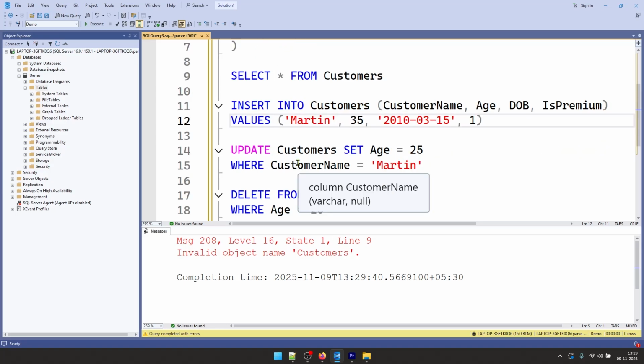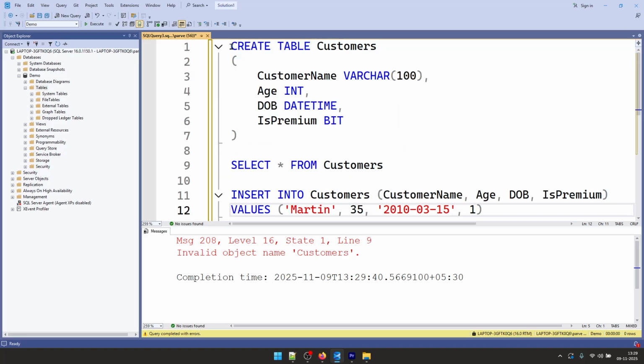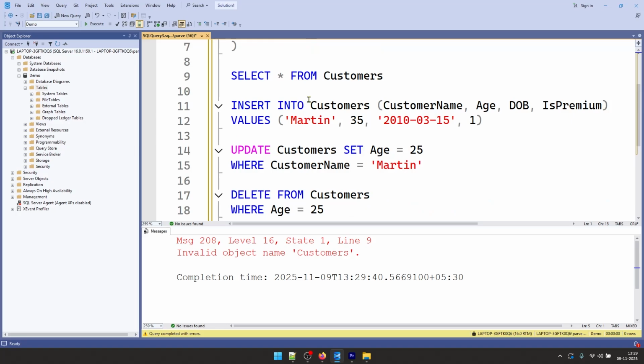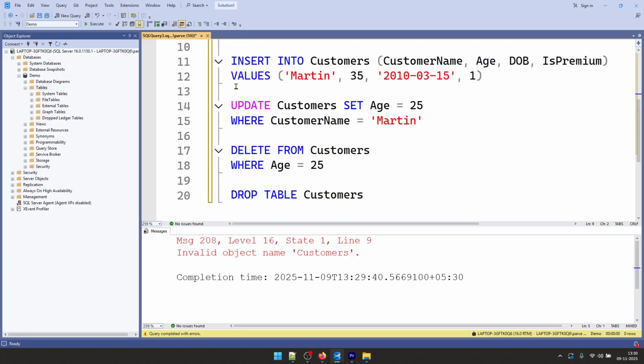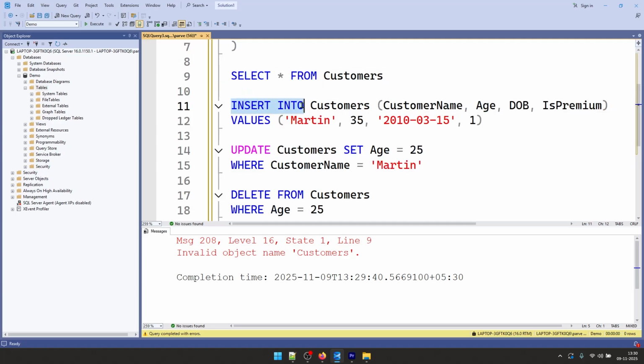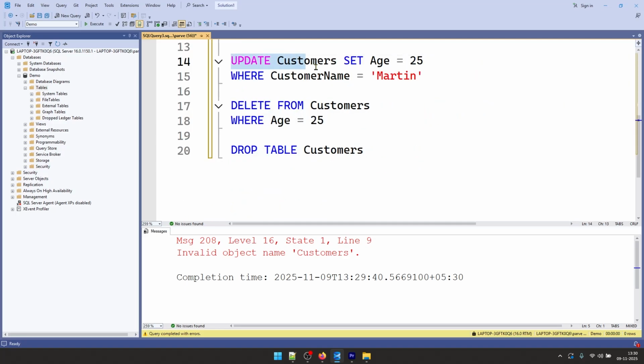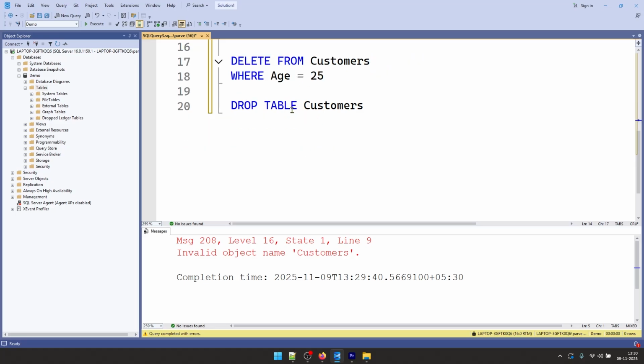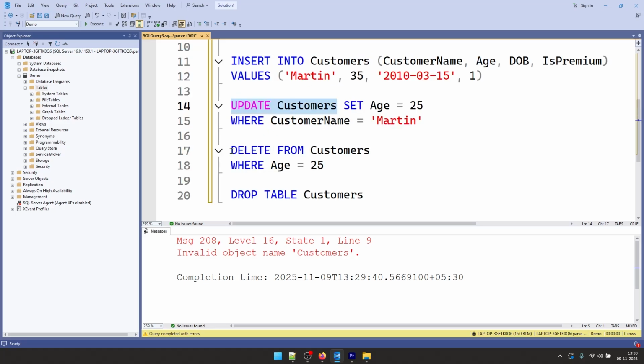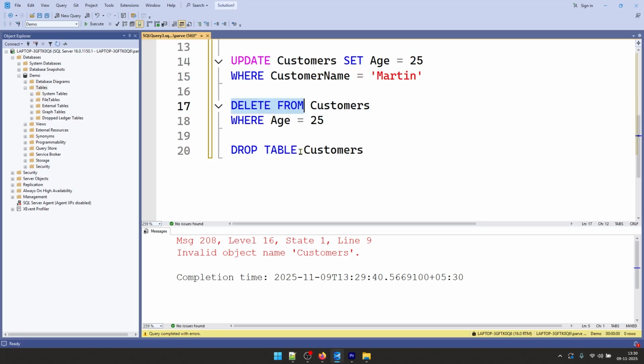Okay guys, that's it for this video. In this video, we have seen how we can create a table using the create table statement, how we can select data from a table using the select star from table name syntax. Then we have seen how we can insert data. Then we have seen how we can update the data. And then we have seen how we can delete data from a table. And finally, we have seen how we can drop a table from our database.